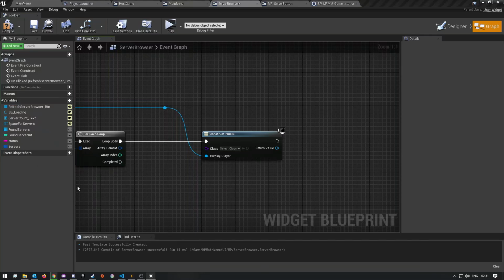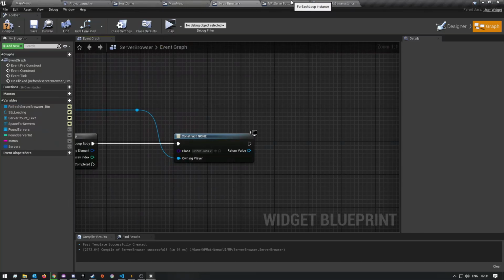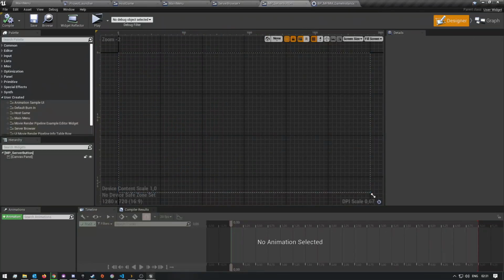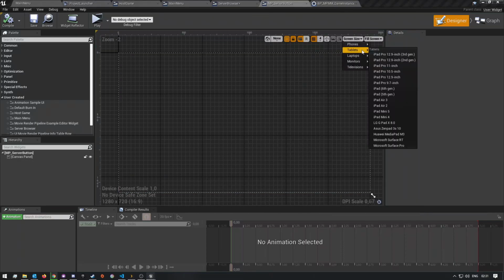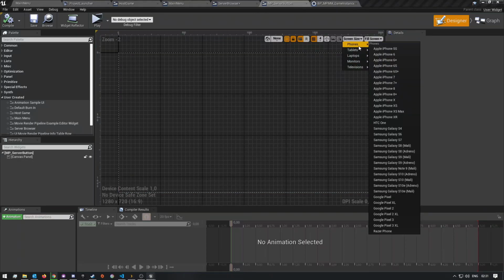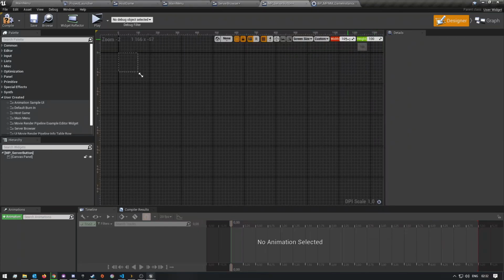Okay, so what we want to do is quickly go over to our server button widget. This is going to be a fixed size, so we want to put the screen size over here. Under here we want to make this custom, and the size we're going to go for is 1080 by 70.